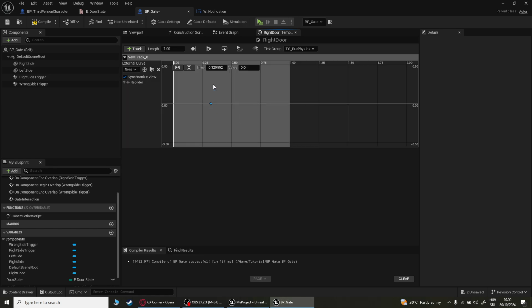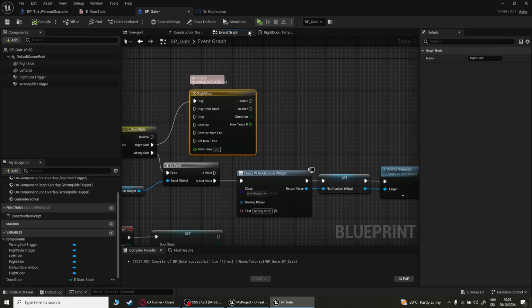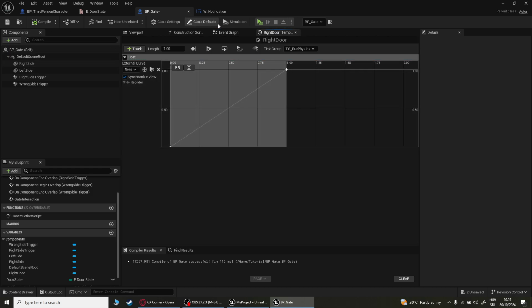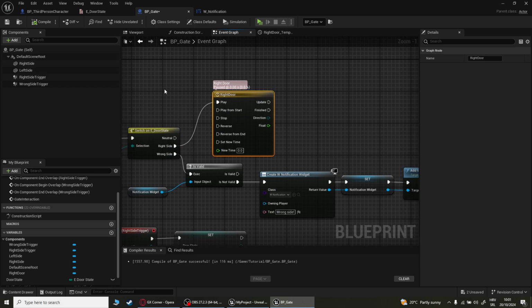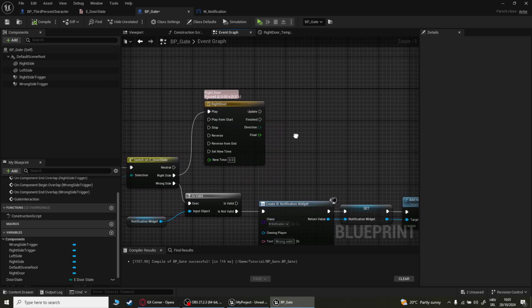We're gonna add one key. The first one is at the beginning at 0, 0, and the second one is gonna be at 1, 1. You can make all sorts of graphs here, but for this tutorial I wanna keep it simple. We wanna rename this so it looks a bit better. It's gonna be float, it doesn't really matter. So we wanna play it if the door is on the right side.